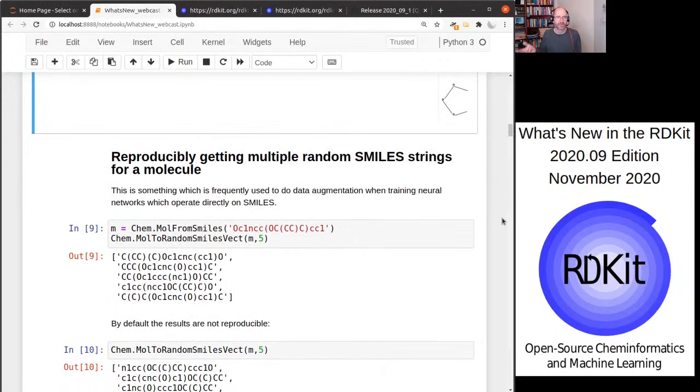Next one is kind of a simple piece that is primarily useful for people who are doing machine learning and who want to do data augmentation. It's pretty common that folks training neural networks want to have SMILES for a molecule come in and have multiple versions of the SMILES for the same molecule. What people have done in the past for this is they've turned off canonical SMILES and then generated SMILES rooted from each of the atoms in the molecule. And that gives you some set of SMILES for the molecule, but you don't really get random SMILES.